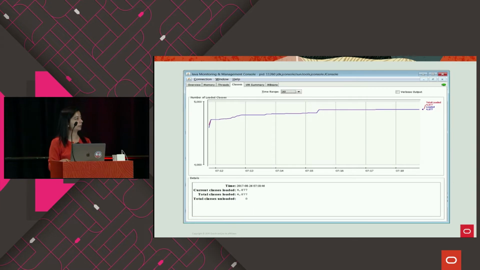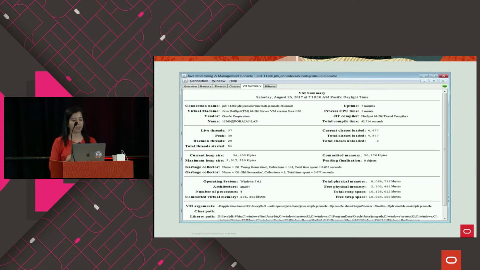Loaded classes and the number of classes that had gotten unloaded since you started monitoring the application. This information is really useful when you are trying to understand how many classes your application is loading or how many classes are getting unloaded. The VM summary view gives a summarized view of the information about the VM and all the information that you had seen in the previous tabs. Everything is available in textual format in this VM summary page.